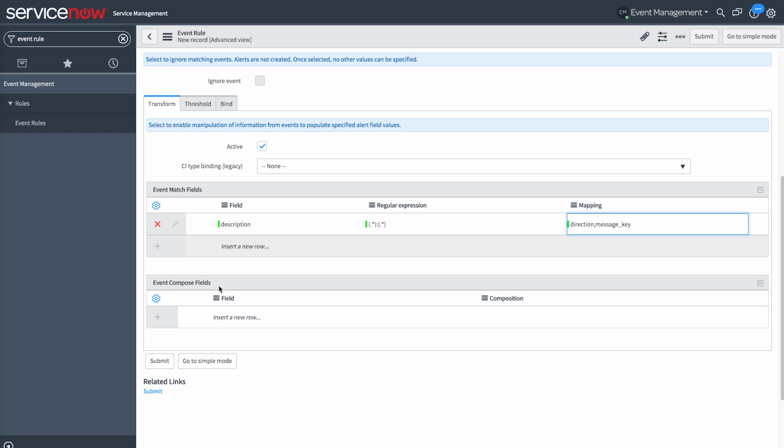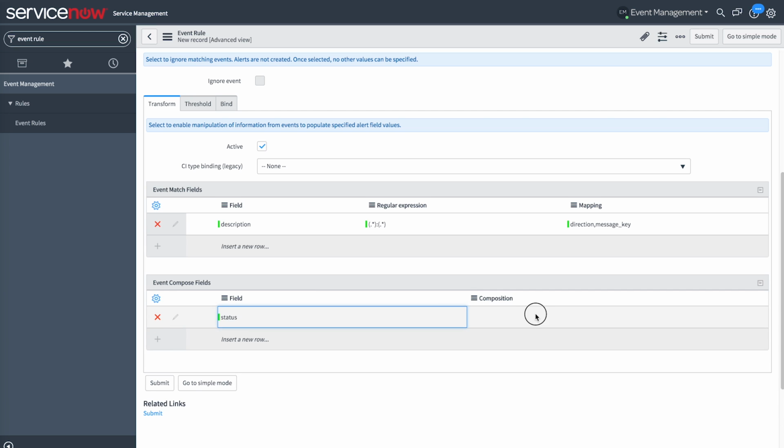Event Compose is used to populate fields in the alert using a combination of existing field values and constants. Field values can be the value of a field in the event, the value of a field from additional information, or the value of a field created in the Match Field section. To use a field value, surround it with a $ sign and braces.